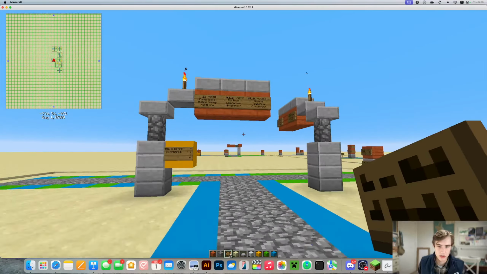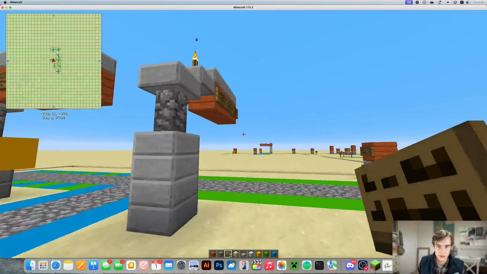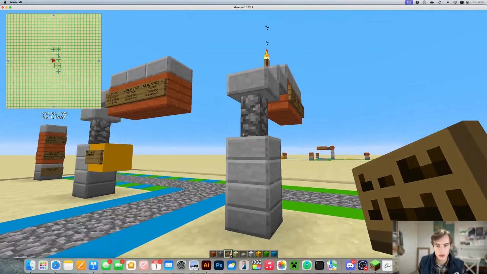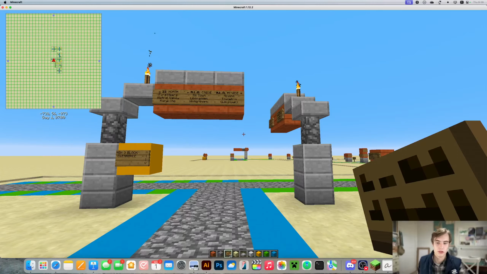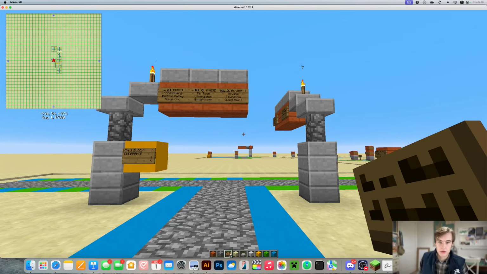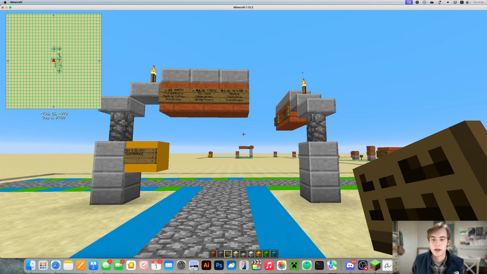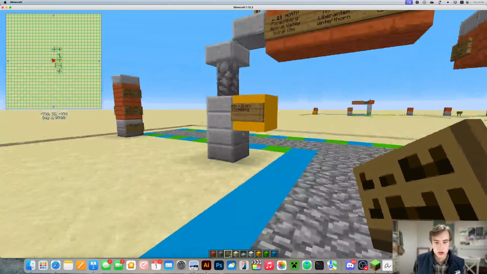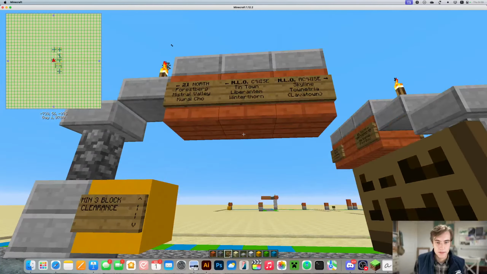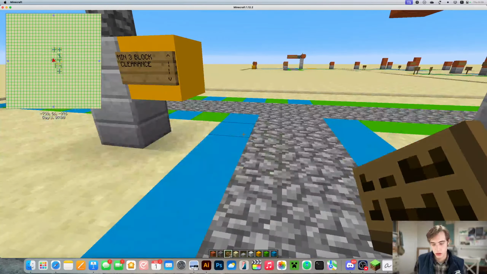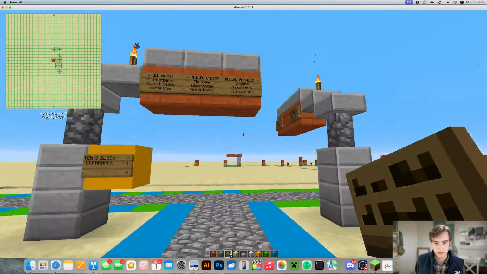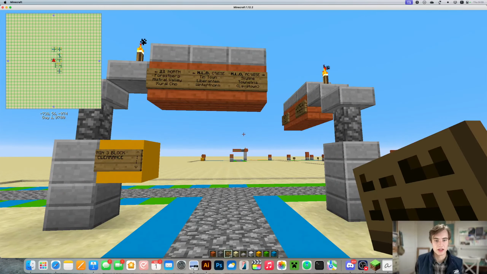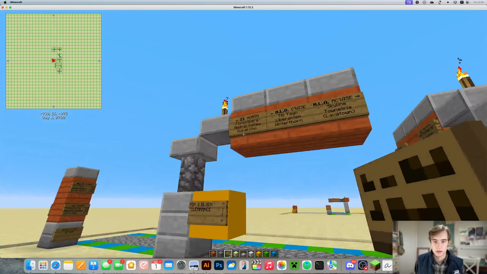This is also showing that you can be a bit creative with the sign supports. Again, it doesn't actually matter where exactly you put the signs, as long as you're facing the direction of travel. And also you need to make sure that it's 3 blocks high so that if you're riding on a horse, you can pass underneath. So yeah, you've got both to the left.